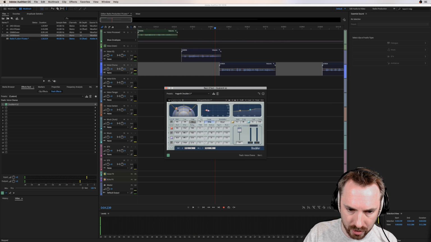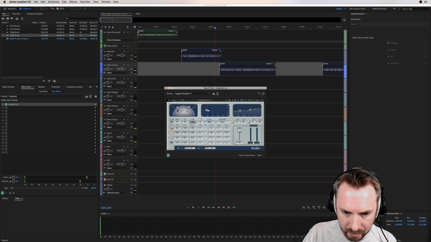And you see what's cool with this is you can move around the stereo image here. You can actually see where the stereo image is appearing and move that around a bit.